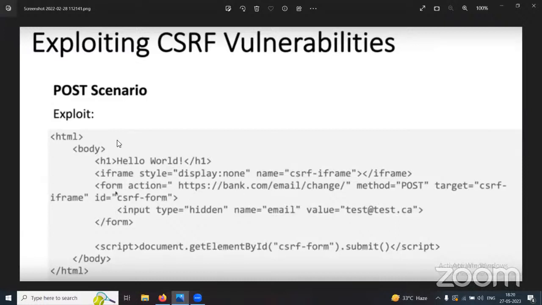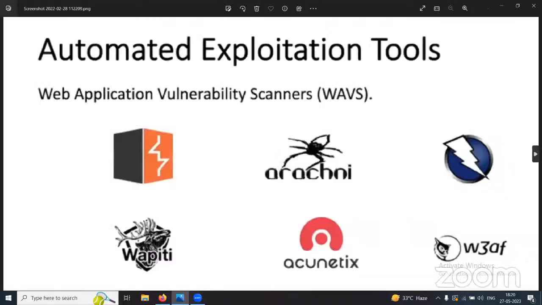As you can see, the same thing, and then we'll just upload it to a certain web server. We'll get the link and send it to the victim. And whenever the victim clicks on the link, this will get updated.